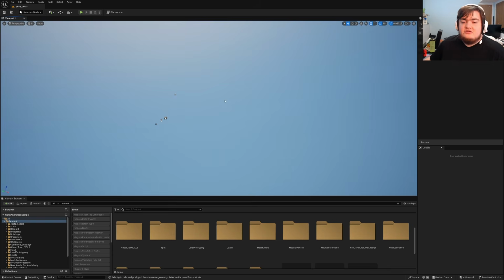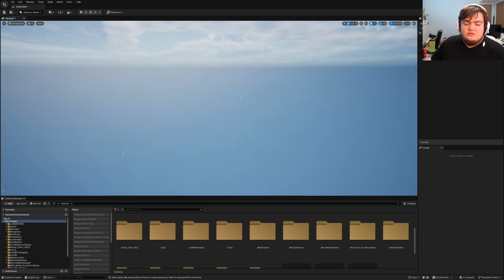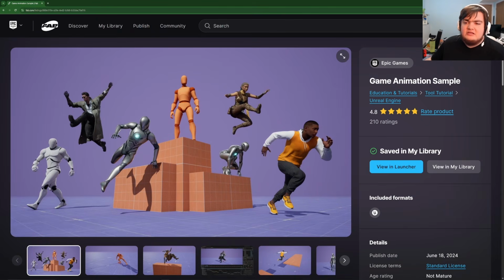Hello everyone. So today I thought I would go over how to practice your level design. What you're going to want to do is go into Fab and download something called Game Animation Sample. What this will do is give us mechanics. If you already have mechanics, that's fine. You can go ahead and use yours instead of what we're going to go with.